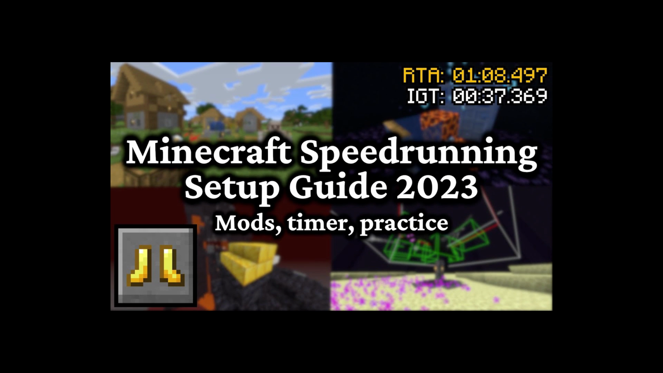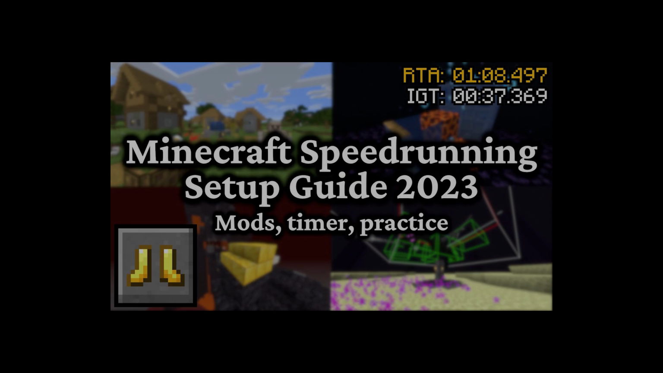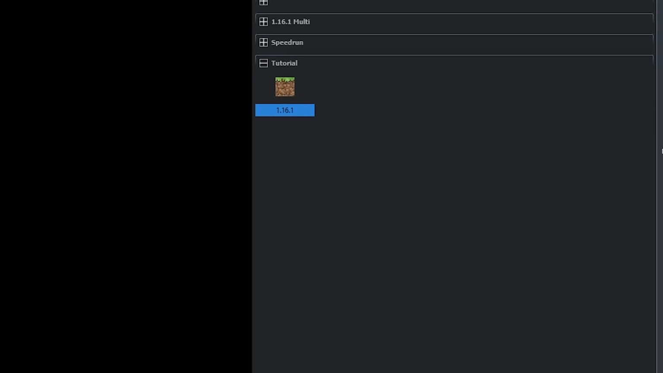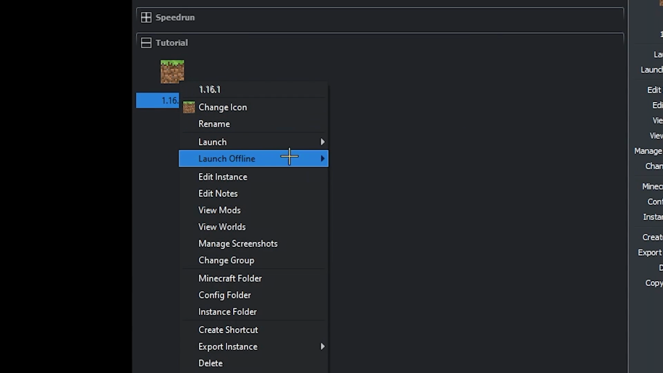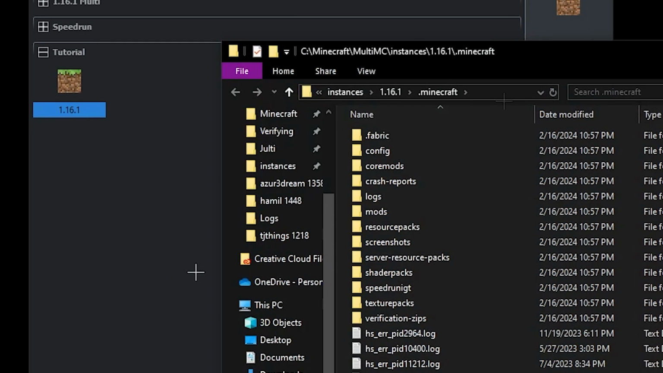For those that are still with me, if you haven't first followed K4's single instance setup tutorial, check the description. After you have an instance ready in MultiMC like this, right click it, go to Minecraft folder, and copy the directory like so.